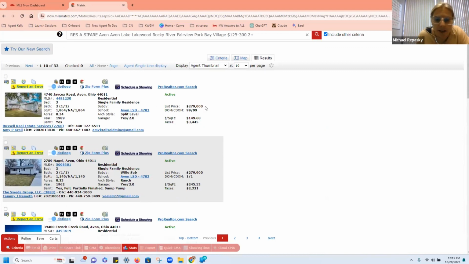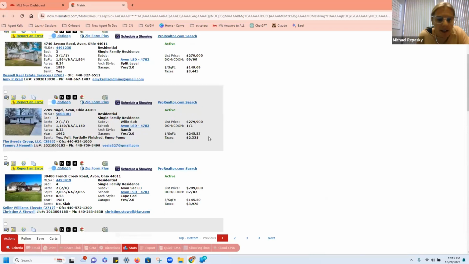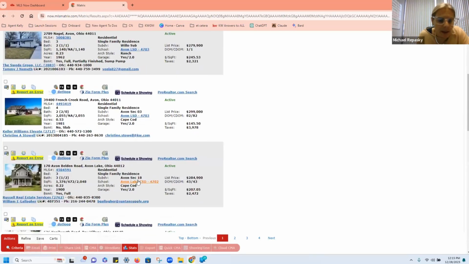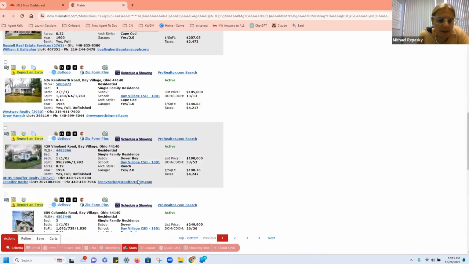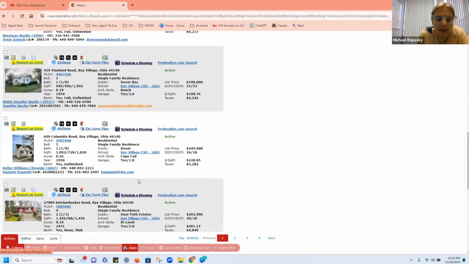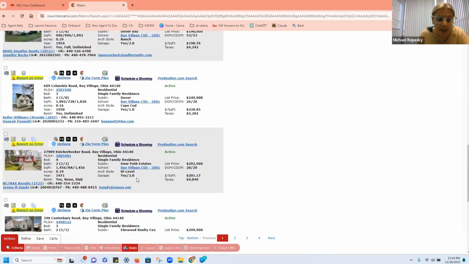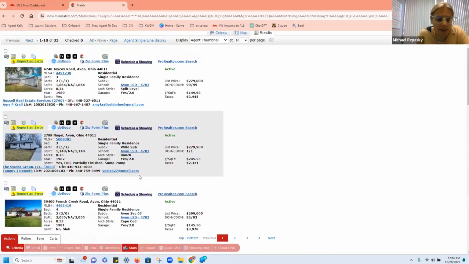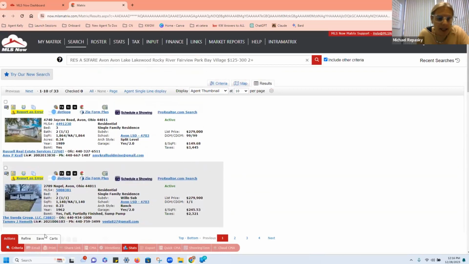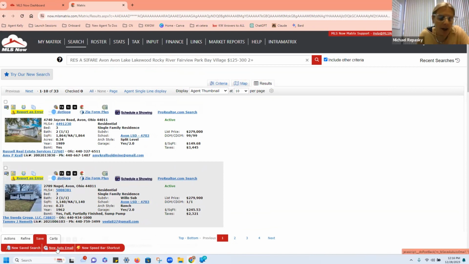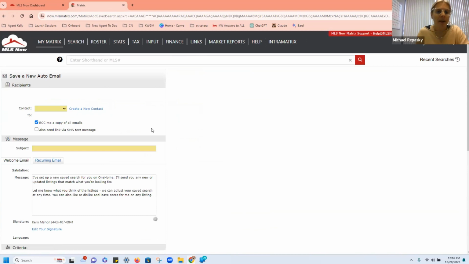So this one is going to be for 279 Jaycock in Avon. Okay. So you just look through the various ones, like, okay, all of these meet my client's criteria. So now you want to click on save. And once you click save, you click new auto email. Cool. And now you'll want to send this to your client.